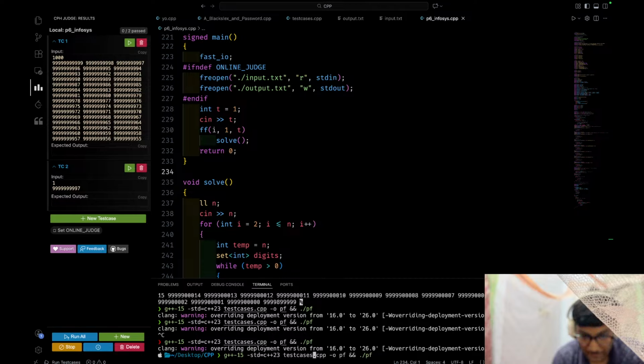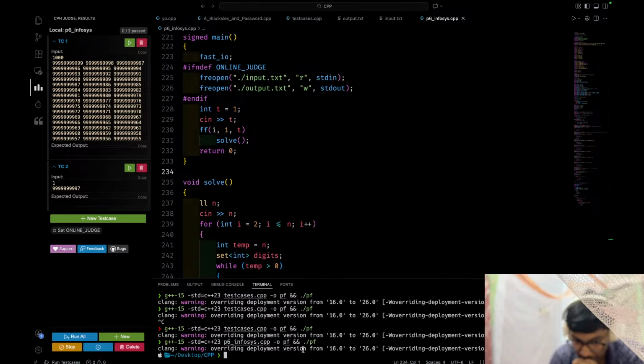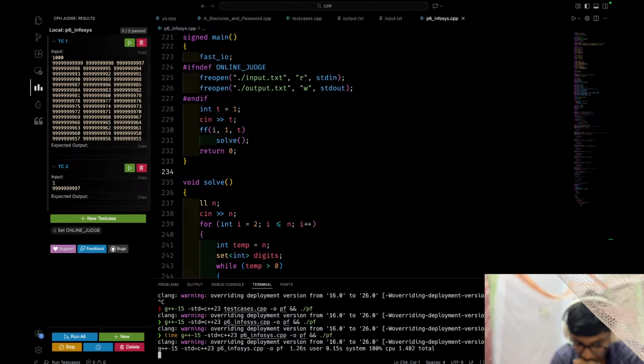P6, right? P6. Let's see how much time it takes. I have to put the time command. Okay, 1.4 seconds to run 10 to the power 5 test cases. And those are all big. I think we can conclude that what is the maximum one digit can take, right? We are already considering the biggest digits.